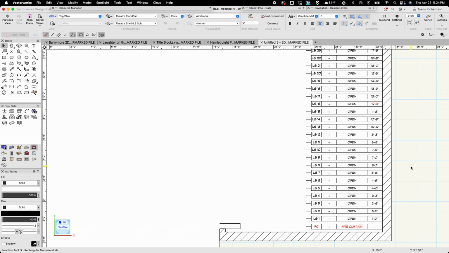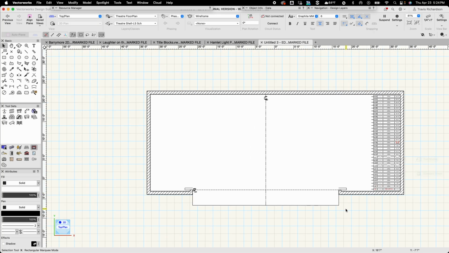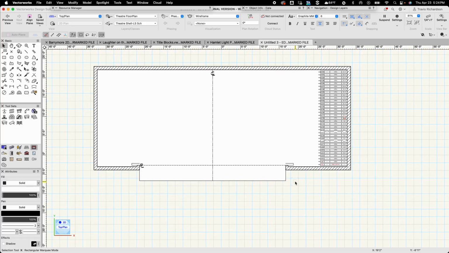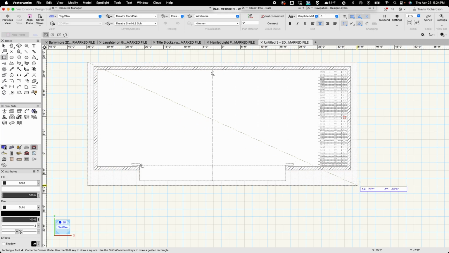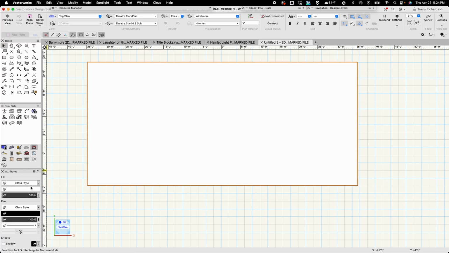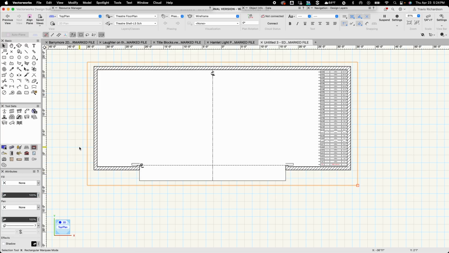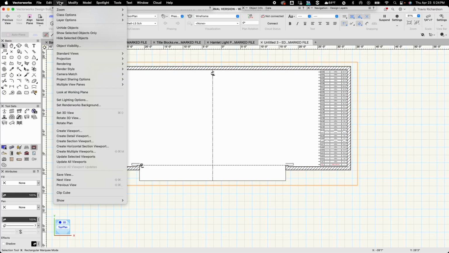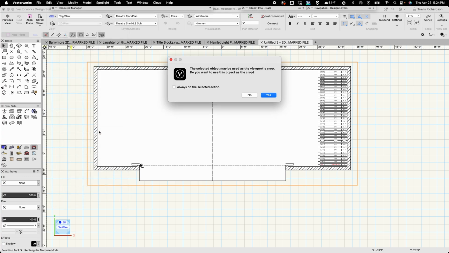From here, I'm ready to create a viewport and a new sheet layer so that I can export a PDF for printing. So I'm just gonna zoom out till the whole theater is on my page. And like the usual process we've gone through before, I'm going to activate my rectangle tool and just draw a rectangle all the way around it. I'm going to change its pen and its fill to none, so it's a transparent rectangle. And then I'm going to say view, create viewport.